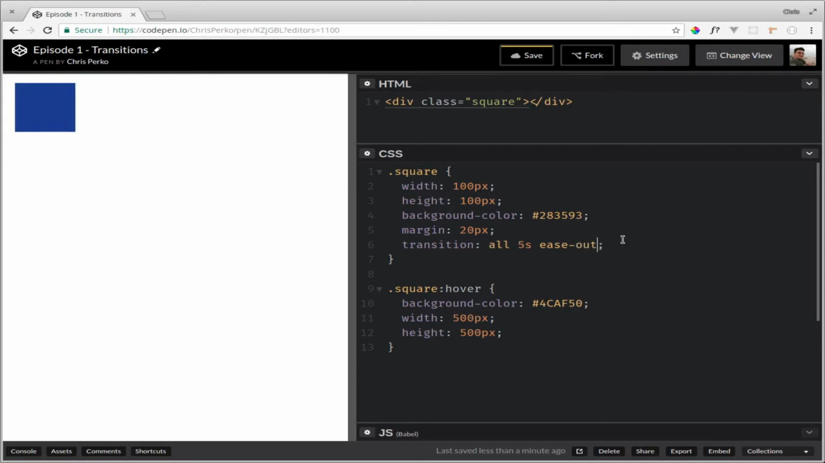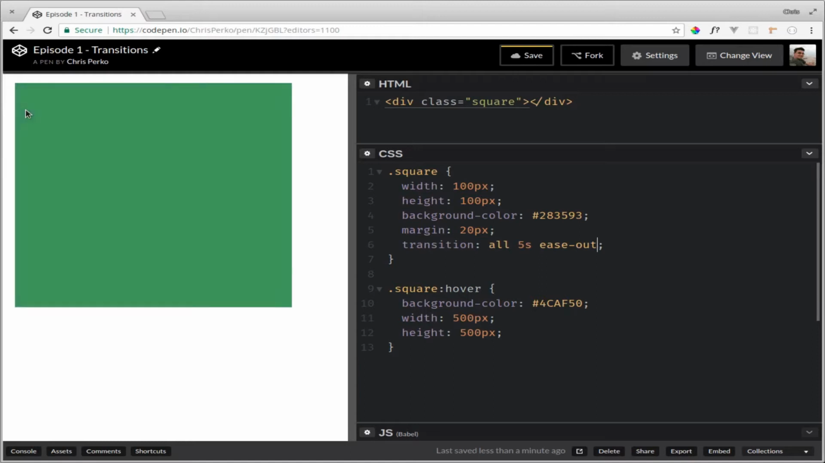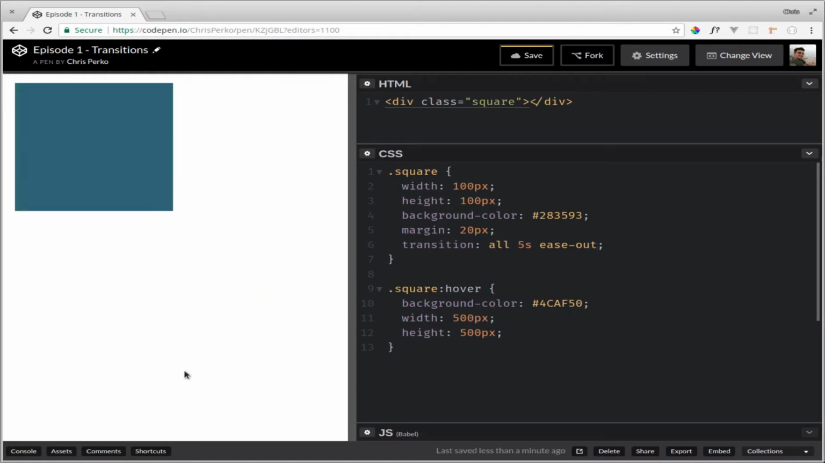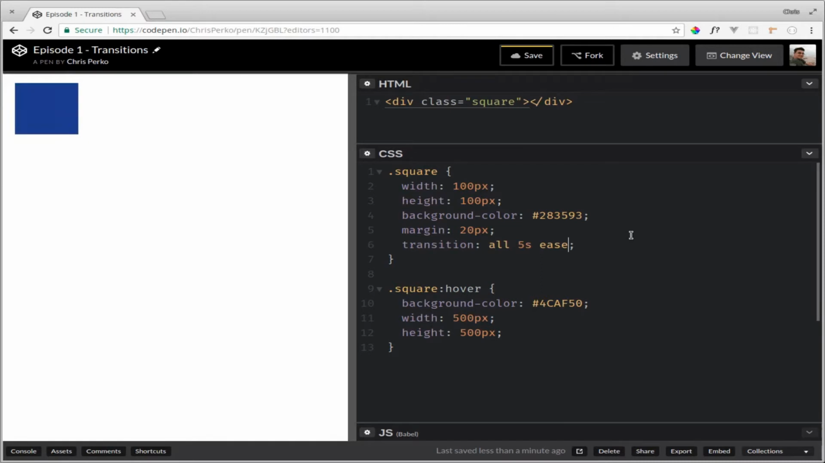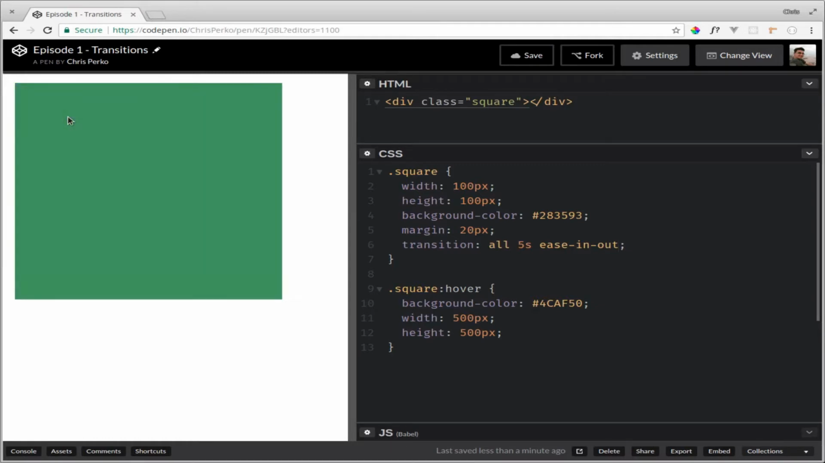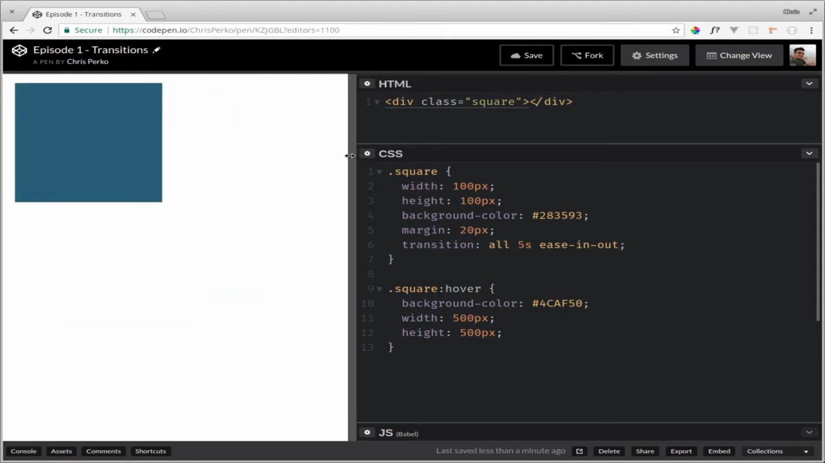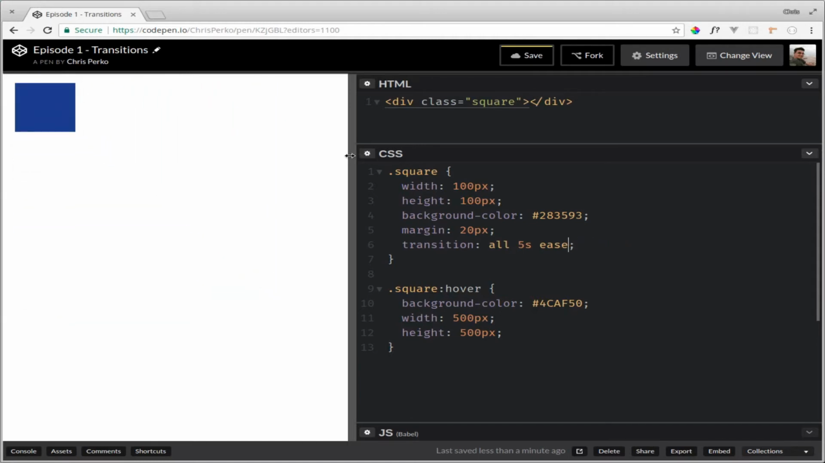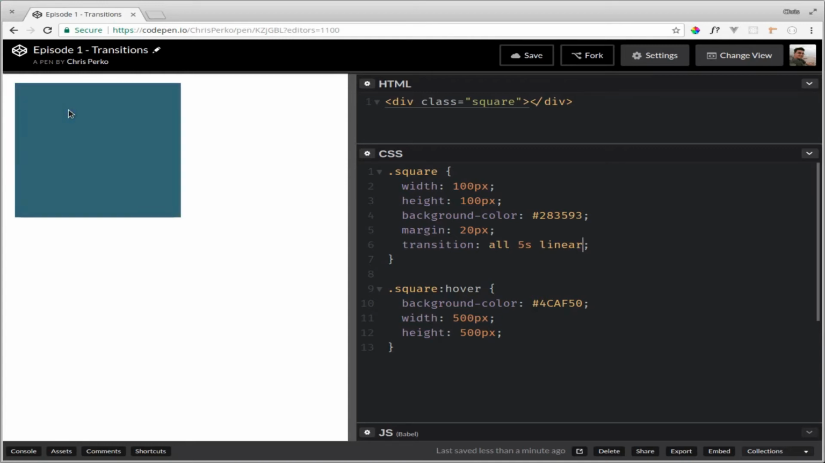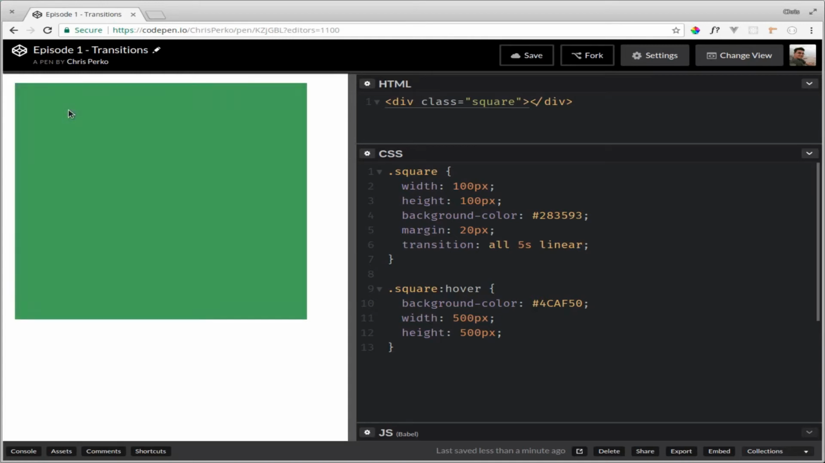If we change this to ease out, it'll do the opposite. It'll go fast, and then slow down towards the end of the transition. Same thing when we mouse out, it slows down towards the end. If we do ease in out, let's see what that does. Speeds up towards the middle of the transition, and then starts to slow down towards the end. We can also do linear. This would be useful if you want the speed of the transition to stay the same constantly. As you can see, it's growing at the same rate. It doesn't slow down at all.